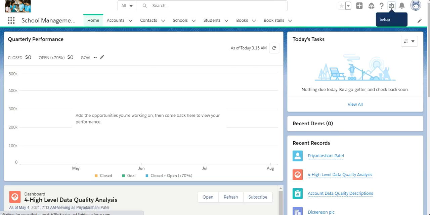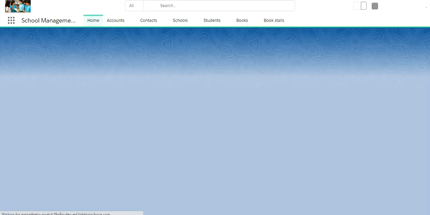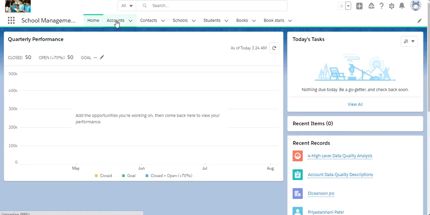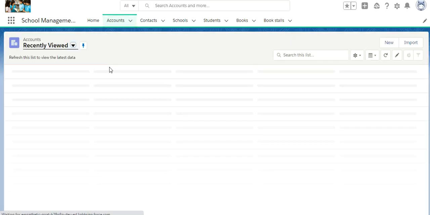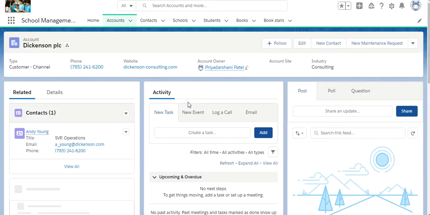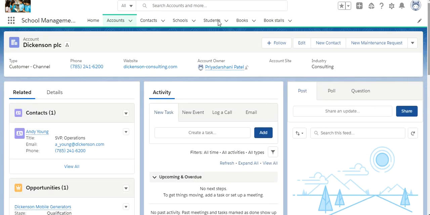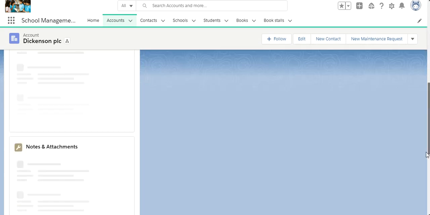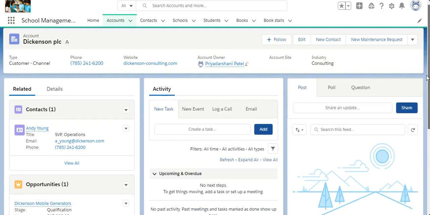Let's refresh this, and go to the account, open the record. You can see now this record page has been changed. Here it's showing related list and detail, then activity, then chatter. So this is the way we can customize our page according to our need.